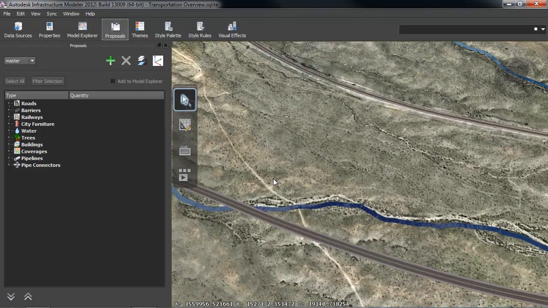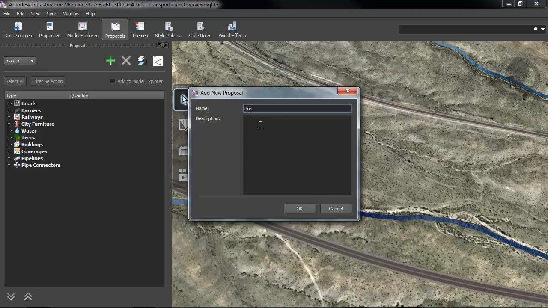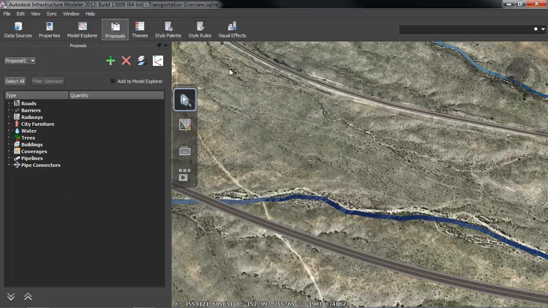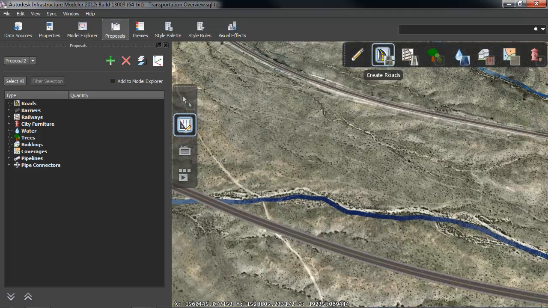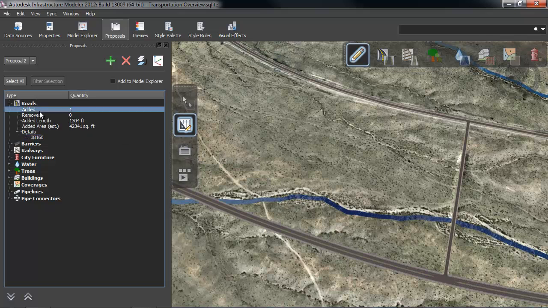Alright, so let's say we wanted to have a road somewhere along in here. So let's create another proposal. We'll call this one Proposal 2. Click OK. And we'll add in another road. We're just going to do this one down here. Do the same type of thing. And we've got our new road in here. So now you can see we've got another road added in with the amount length. Okay, so this is Proposal 2.